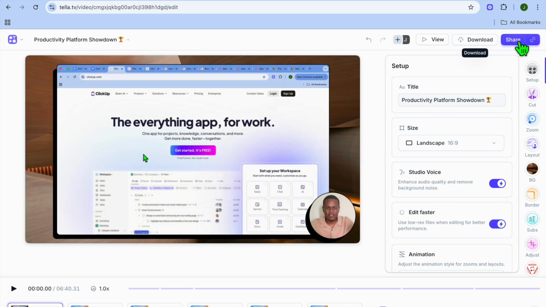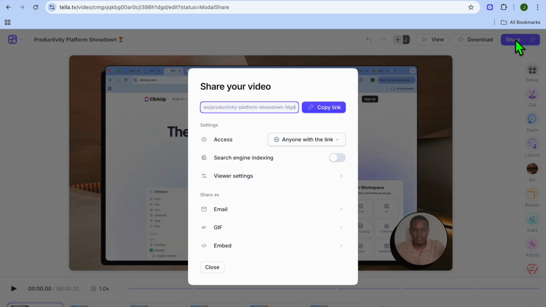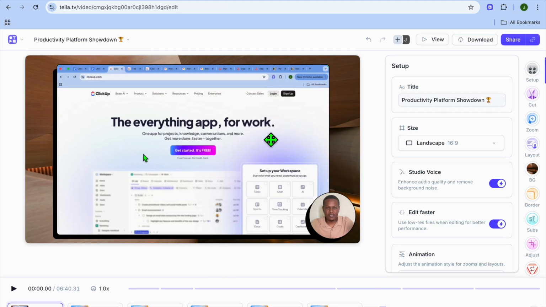If you would like to share it via link, you can tap on share in the top right hand corner. Then you could copy the link and share it. You can also add restrictions. So for example, you can tap right where you see access, and you could add a password. You could also embed it. So you have different options that you can choose from. If you would like to send it via email, you can choose that. If you would like to embed it on your website, you can also do that.